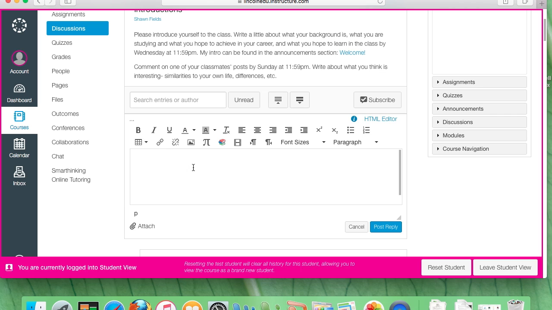Canvas will bring up this dialog box in which you can type your answer. I recommend that you actually type your answer in a separate Word document and copy and paste it into this section. The reason that you would do that is because if you get distracted or just have an internet problem in the middle of your posting, you might get logged out of Canvas, in which case you would lose all the material that you typed in. If you type it in a separate document, you don't have to worry about that at all. You just copy and paste it in and you're all set.